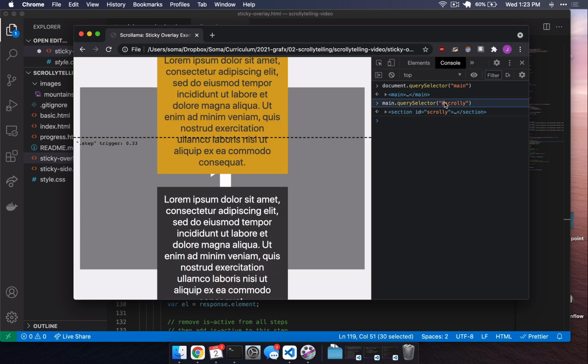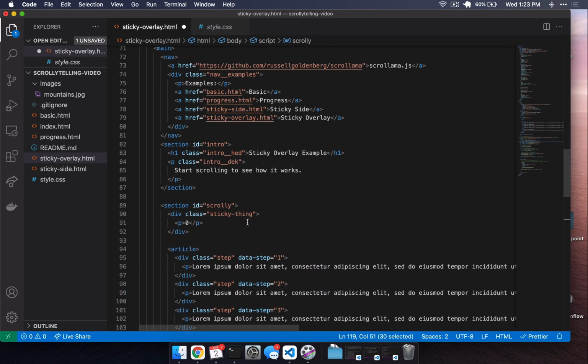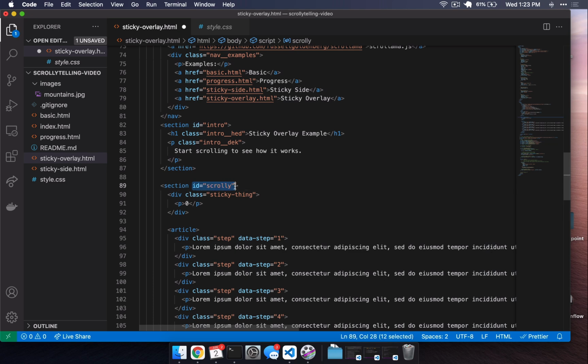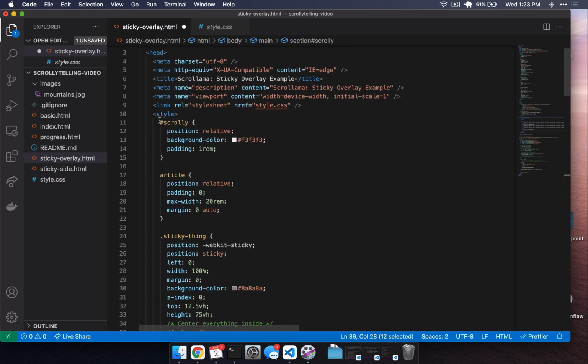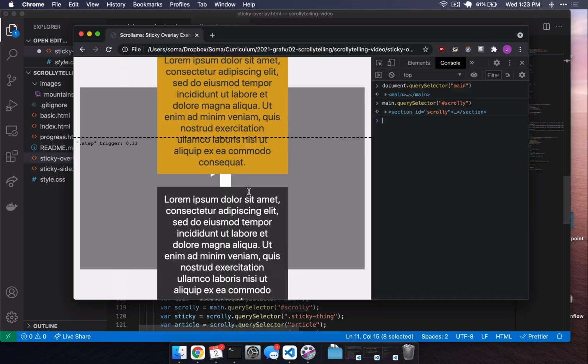The reason why it does #scrolly is because that's how you talk about things that have IDs. It's the exact same thing as the CSS selector up here. We're just saying grab the thing with the ID of scrolly. But instead of document, which is the entire page, we're saying main.